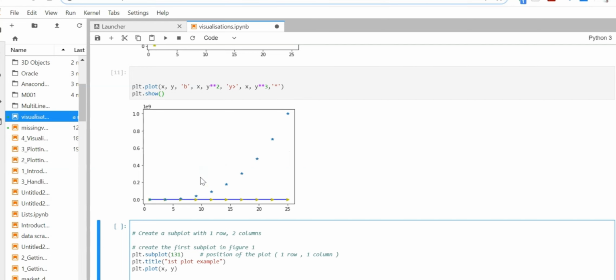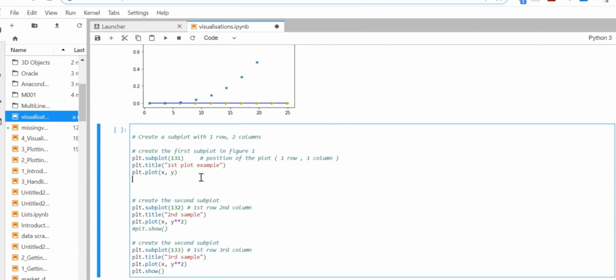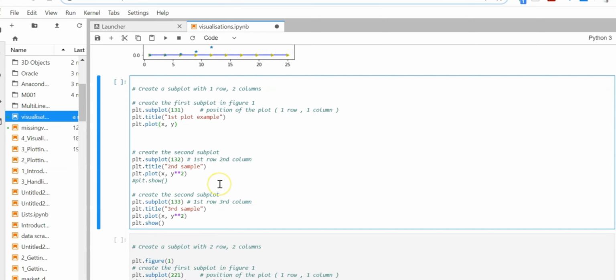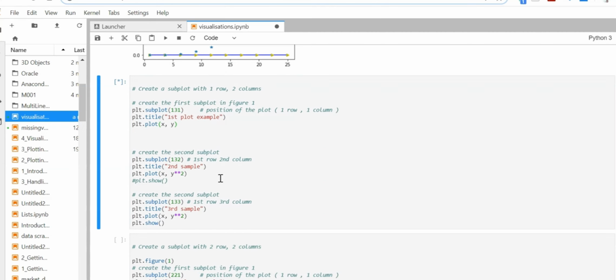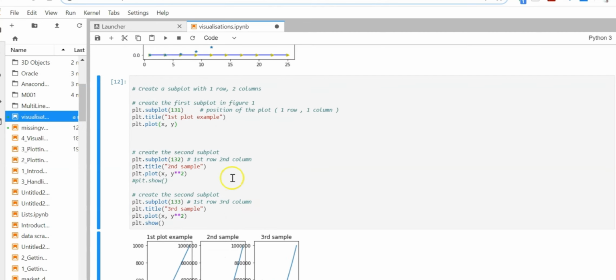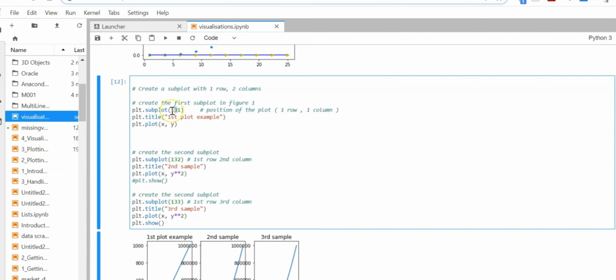Now sometimes you need to create multiple plots on a single page. To do that, we can make use of subplot. Here I am going to plot 3 figures. You see my output. If you see the numbering, my first number represents the number of rows, the second number, which is 3, represents the number of columns, and 1 is the position of the first plot.